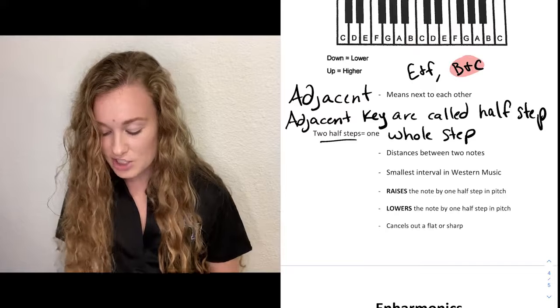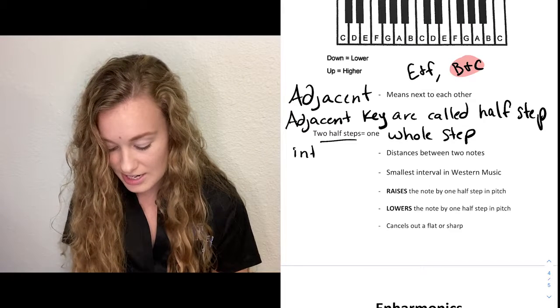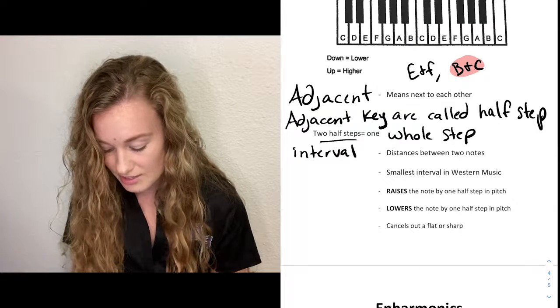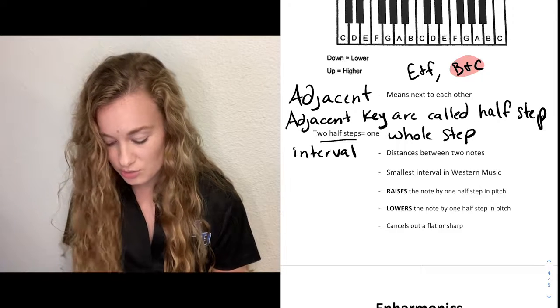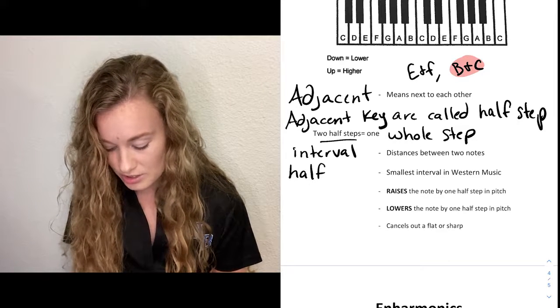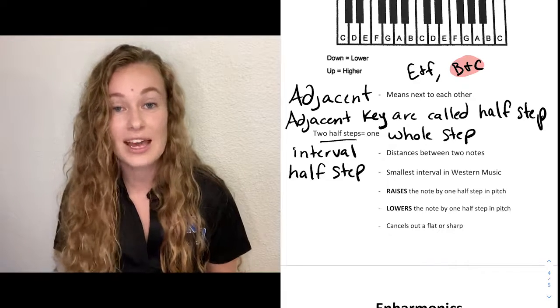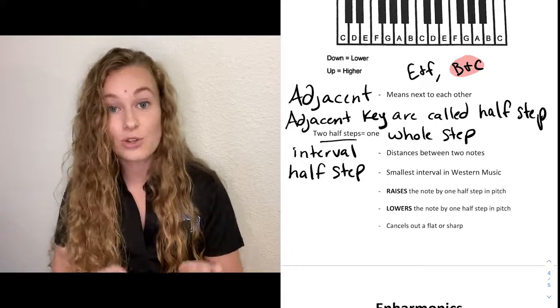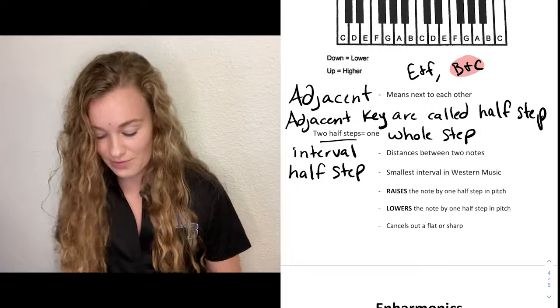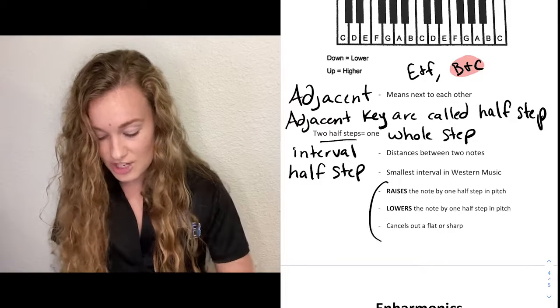So right down here, the distance between 2 notes is going to be called an interval. So everybody write that down. The smallest interval that we know in Western music is going to be a half step. And we could see that on the keyboard, right? There's nothing else in between those half steps because those are adjacent notes. They're touching each other. Now, these 3 definitions down here are just review.